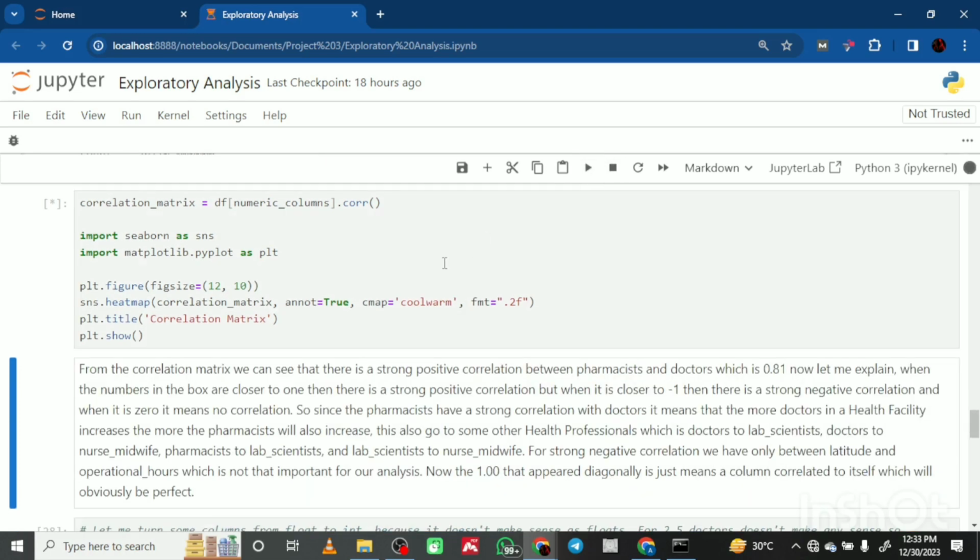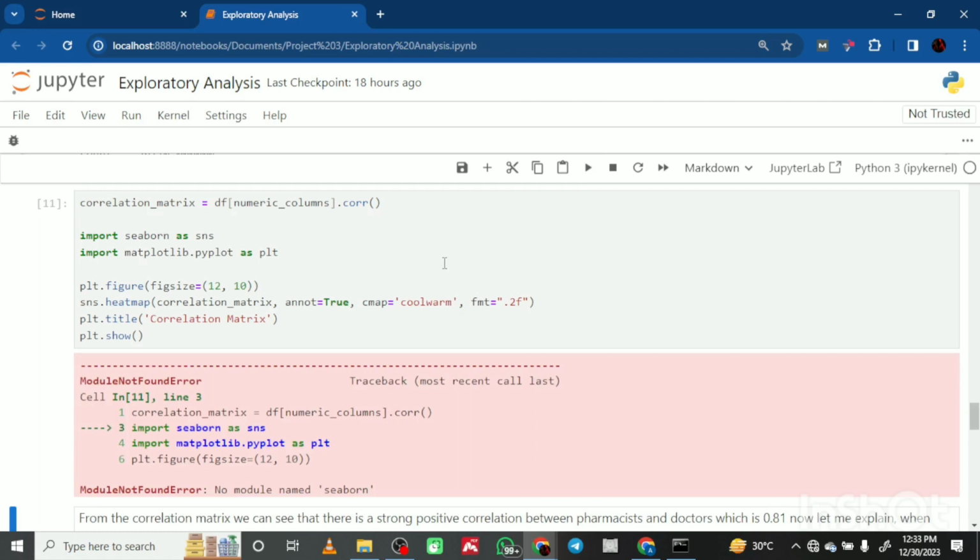So it shows the correlation between different numerical features. Seaborn. Okay, I will have to. Okay, it's lacking seaborn here.